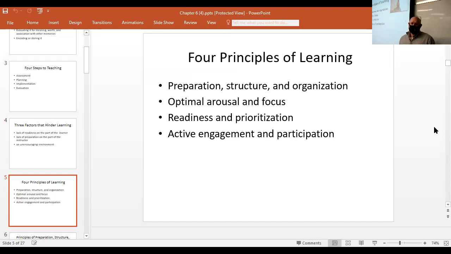Readiness and prioritization, and that needs to be on both ends, not just the people that we are trying to teach, but it needs to be from us also. We need to be ready on our end by showing that we're prepared, that we know what we're talking about, that what we are talking to them about is going to help them. And that will help them to prioritize what we're giving them as something that they need to try to take in.